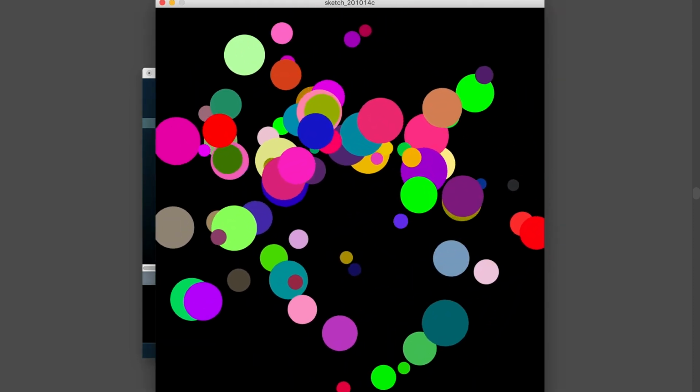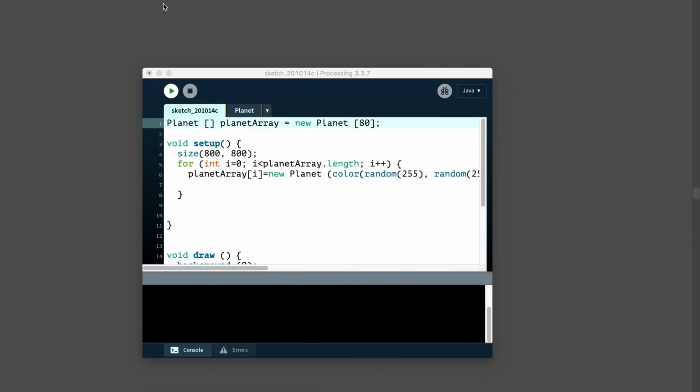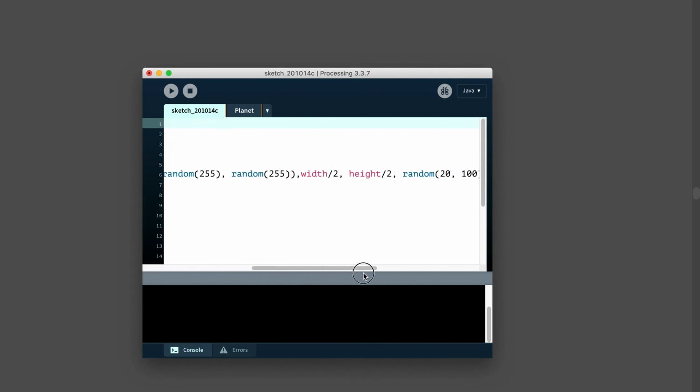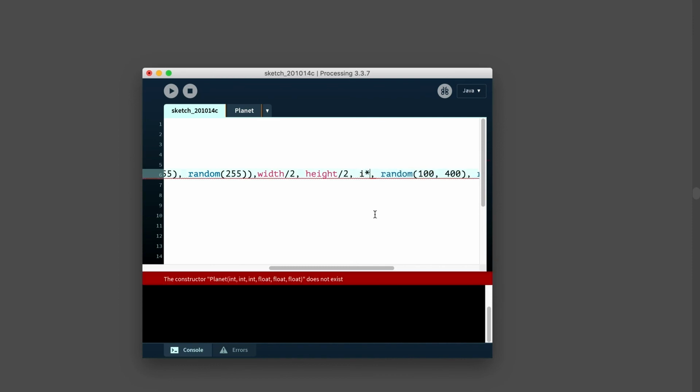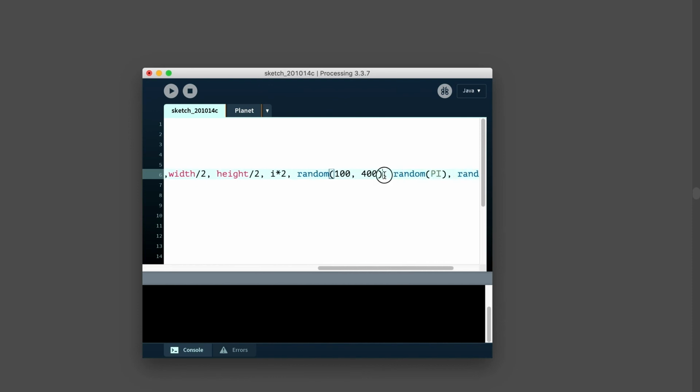It's moving along. And the other thing that might be kind of interesting is instead of doing all random numbers, what if we took like i times 2, and so it's increasing in size, and maybe for the distance we can also say maybe it's i times 4. So I'm trying to think. Right now it goes up to 80. 80 times 4 is 320. I think that's okay.